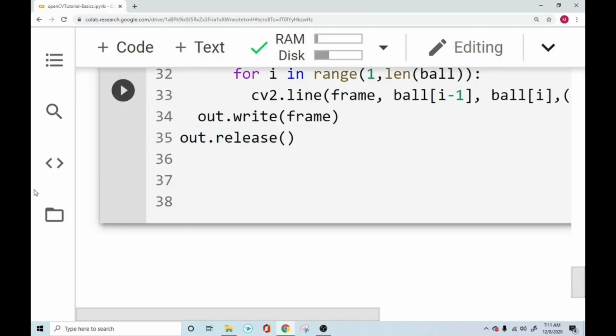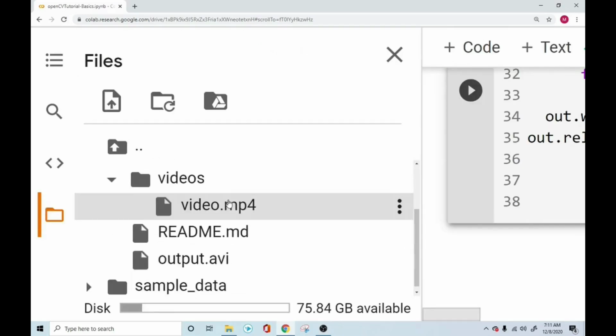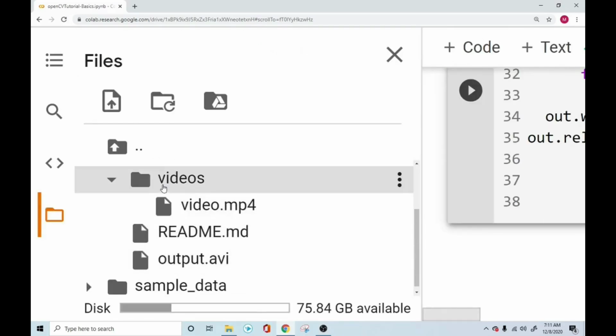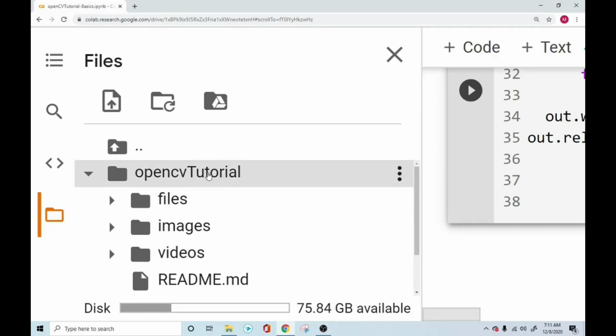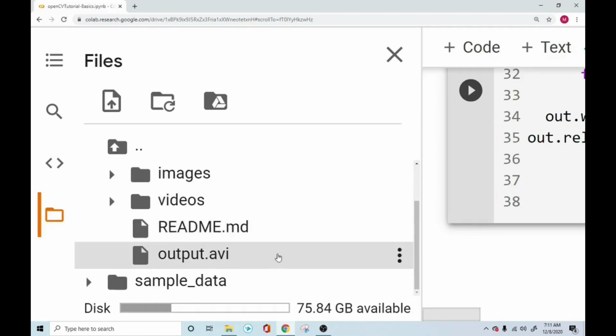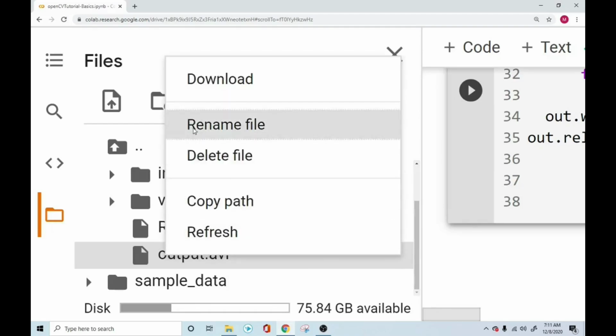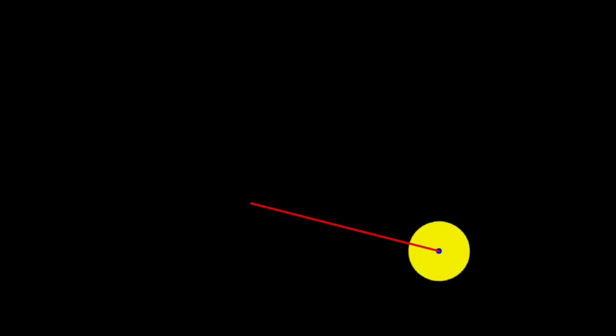Okay, so it seems to have run, and we can now open this file. Under the output main OpenCV tutorial folder, you have the output.avi, and I can simply click here and press download, and it will give us this output.